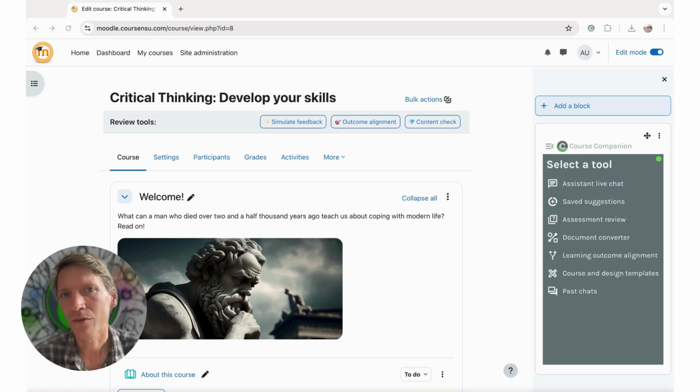the Coursensu Course Companion. And it's a very simple tool to use, and we're going to show it now in this walkthrough. So it's loaded up in the block on the right, and we've got a button at the top of our course. When we're in Editor, we can see these extra buttons.